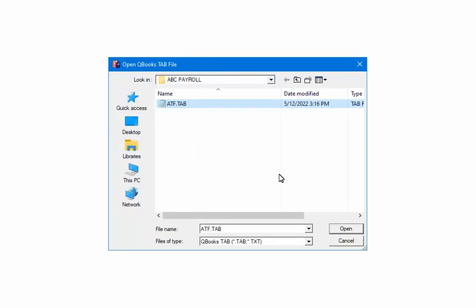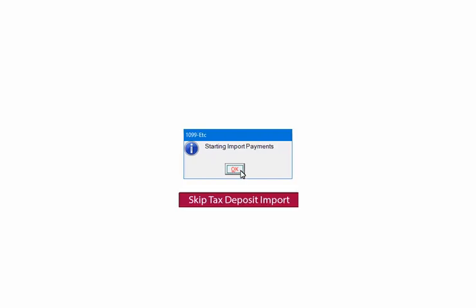The program assumes that the QuickBooks files were saved to the Payers folder in AMS Payroll. If you save the files in a different location, you will need to locate the ATF.tab file. Highlight the ATF.tab file and click Open. Click OK to start the paycheck import. This will begin the tax deposits import, if it was selected on the Import options screen. Click the button below to skip the tax payment import instructions. Click OK.